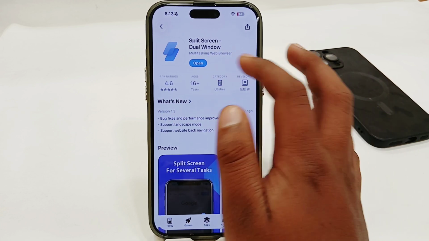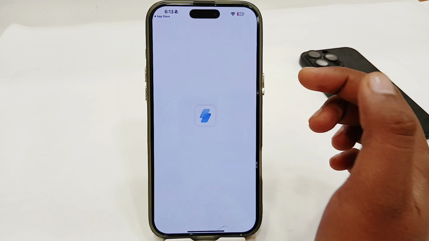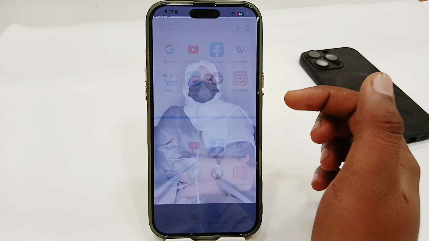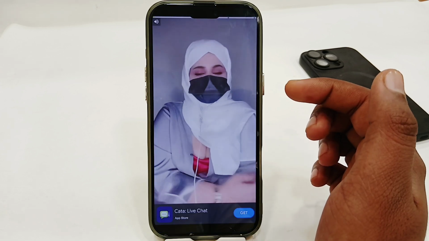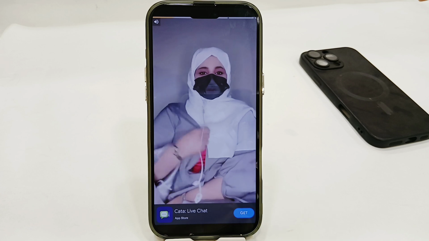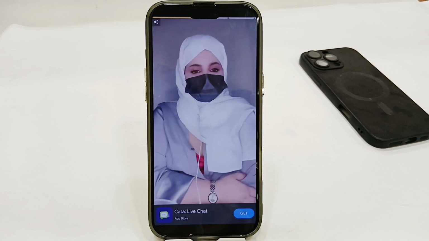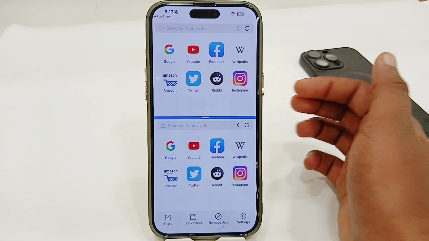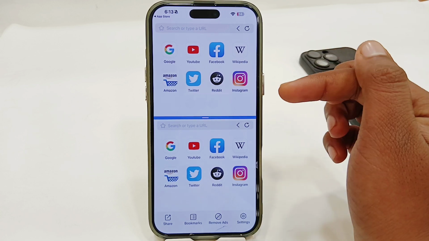Just install it, then tap on this open option and the app will open. Now here just wait for loading, or if you find any ad, you just have to skip the ad first. And once you have skipped the ad, you will get this type of interface.